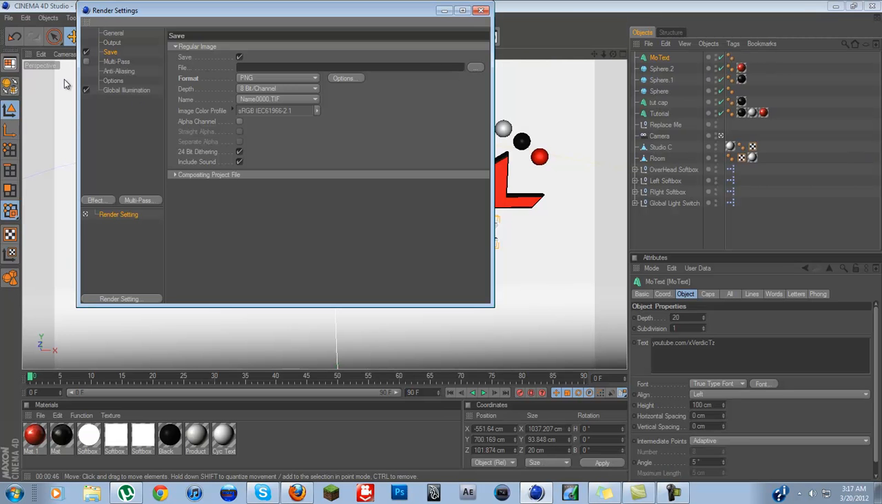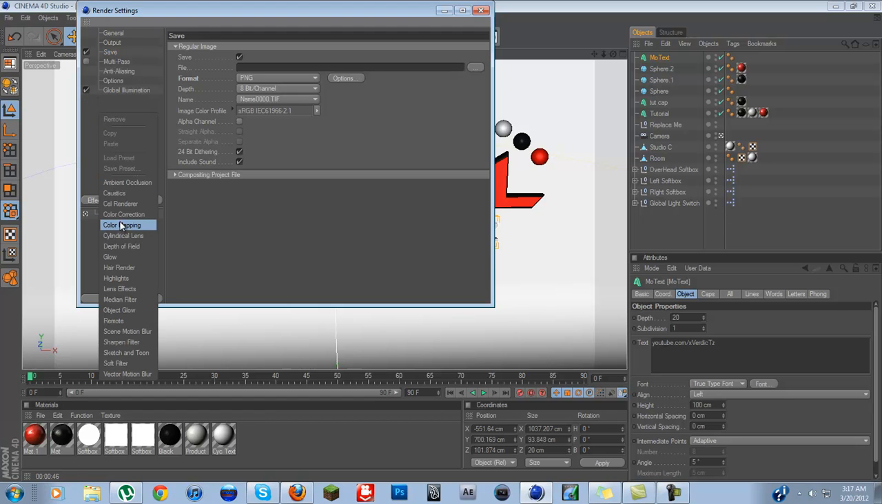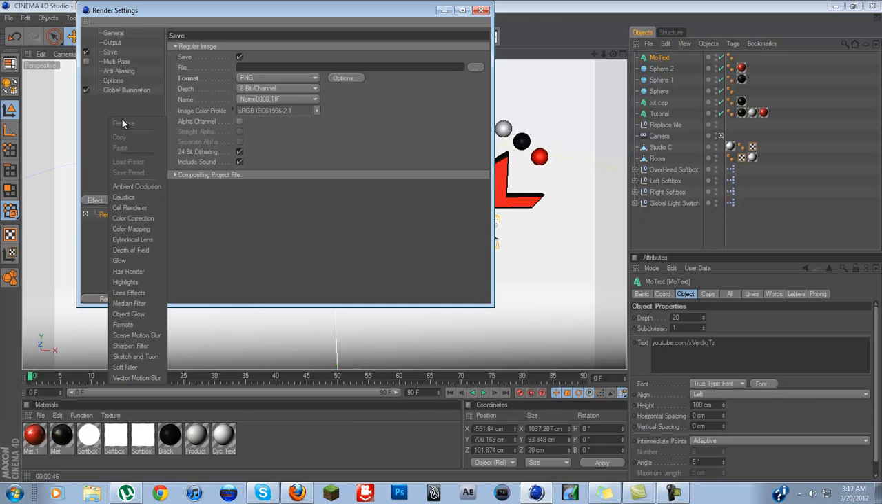and you can just do global illumination. That's what I'm doing. You just right click global illumination wherever it's at, and you just add in. You can do ambient occlusion right there, but it takes a lot longer to render, but it's a better quality.